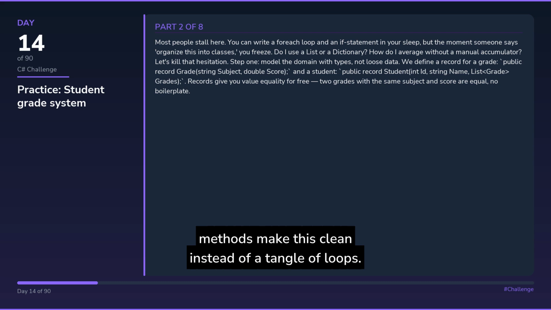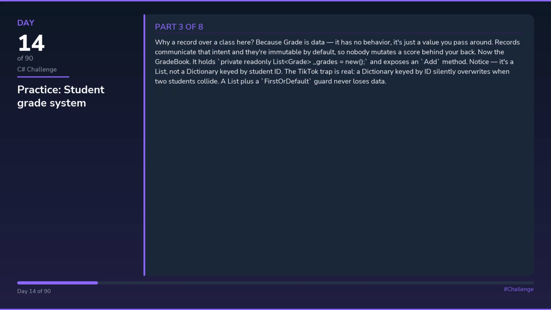Step 1. Model the domain with types, not loose data. We define a record for a grade, public record Grade(string Subject, double Score), and a student, public record Student(int Id, string Name, List<Grade> Grades). Records give you value equality for free, 2 grades with the same subject and score are equal, no boilerplate. Why a record over a class here? Because Grade is data, it has no behavior, it's just a value you pass around. Records communicate that intent and they're immutable by default, so nobody mutates a score behind your back.